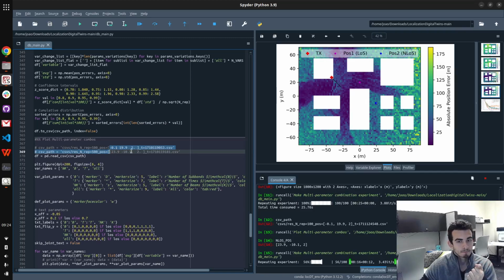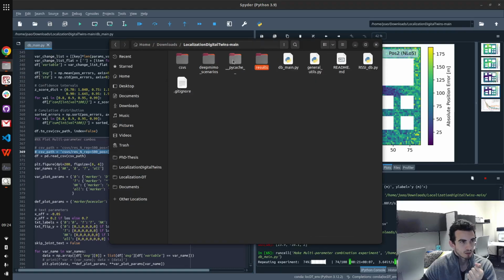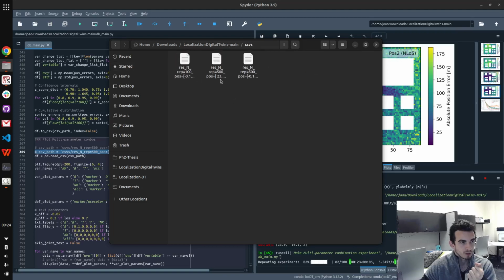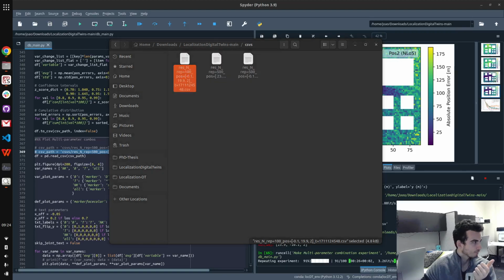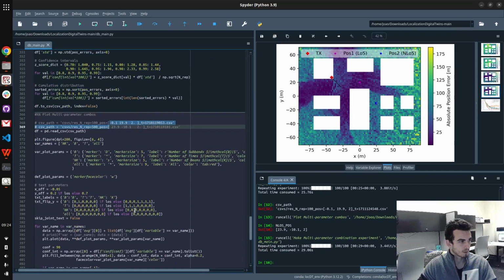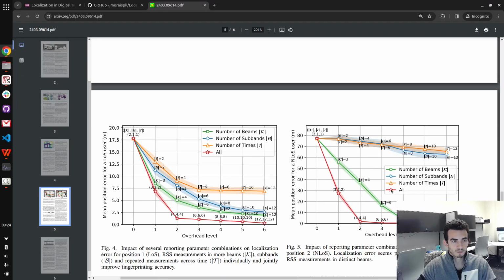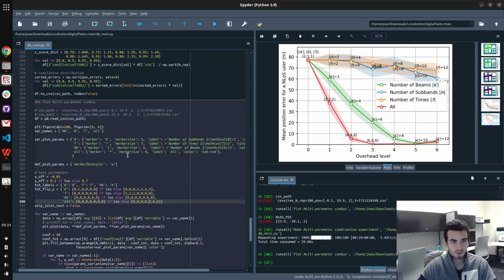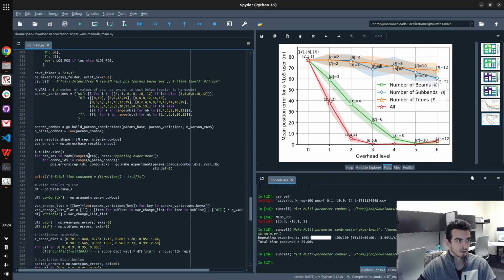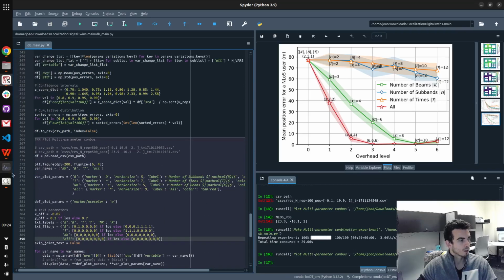I'm also going to open the new CSVs we have here. This is for line of sight, because this is how we get the results from the table. Let me put it here. So if we plot it now, this is the non-line of sight plot that we get here. But we did it with 500 repetitions and with a different seed, which I don't remember which one it was.